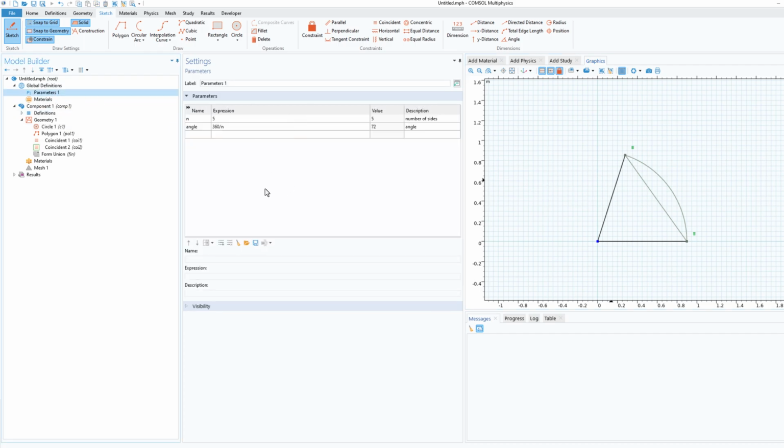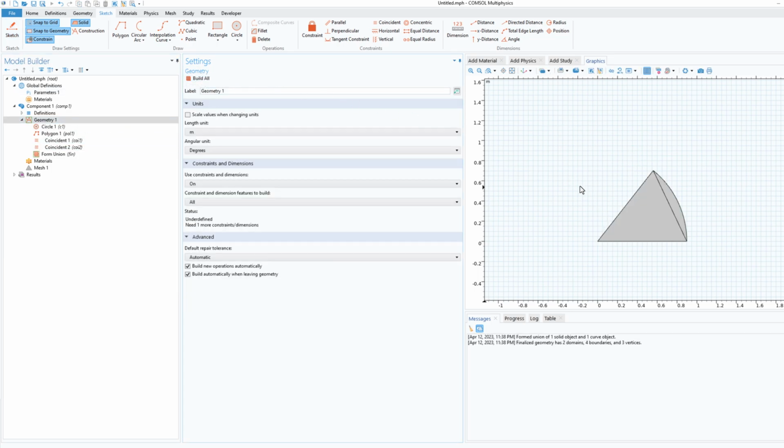Now we can also change the angle and see if this is working. So if I click on 7, click on build all, now you see that the side is changing as well as the length of the polygon is also changing, right?